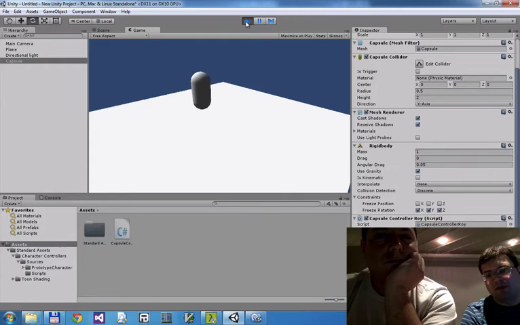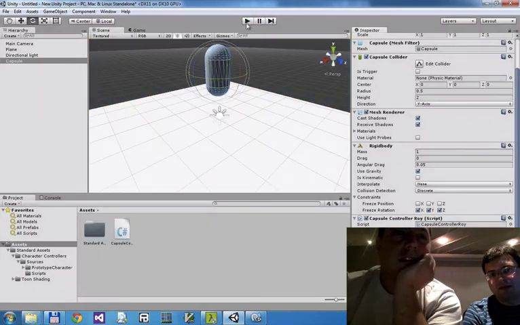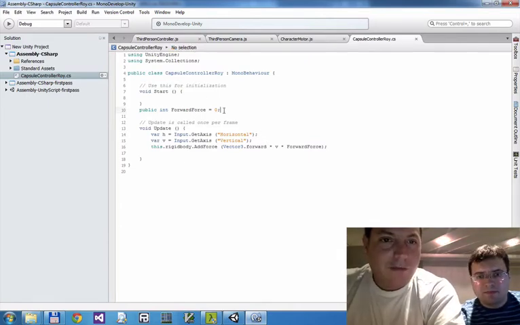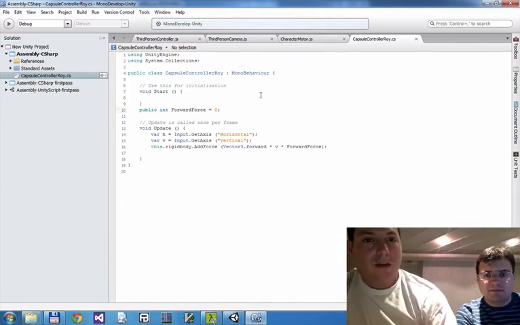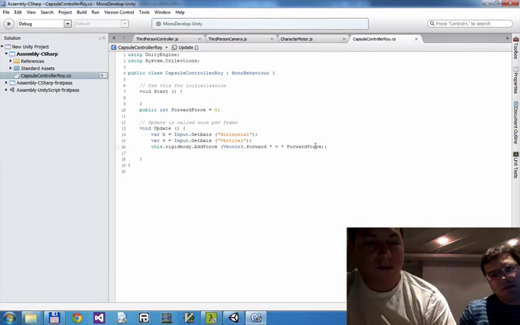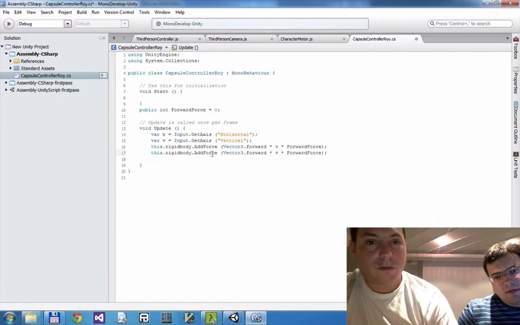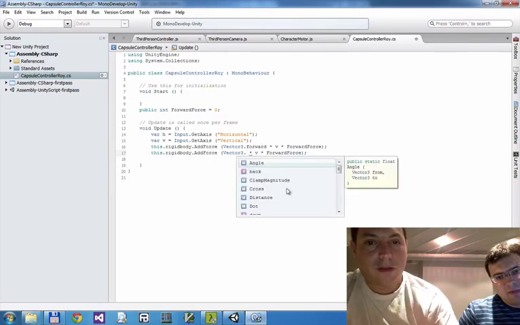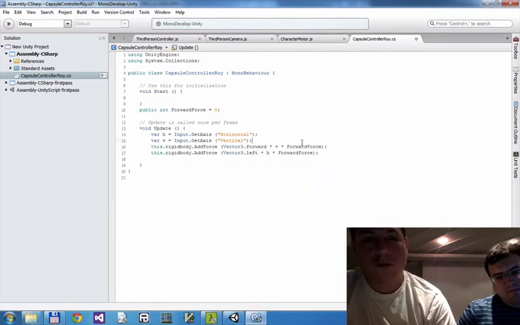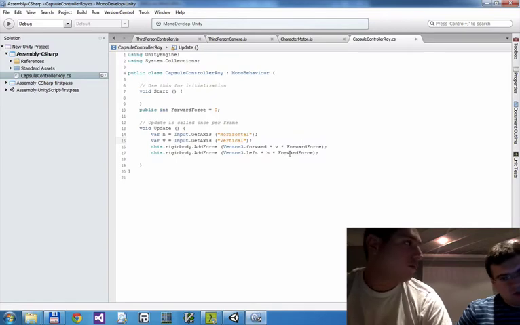Now we can introduce the movement on the other axis. Yeah, let's do that then. Okay, let me see if I can figure it out. We do want the forward shifts anyway, but let's do this. Rigid body, add force, Vector3. What else do we have? We have left. Times h times forward force. How's that? So that should work. Let's try that.